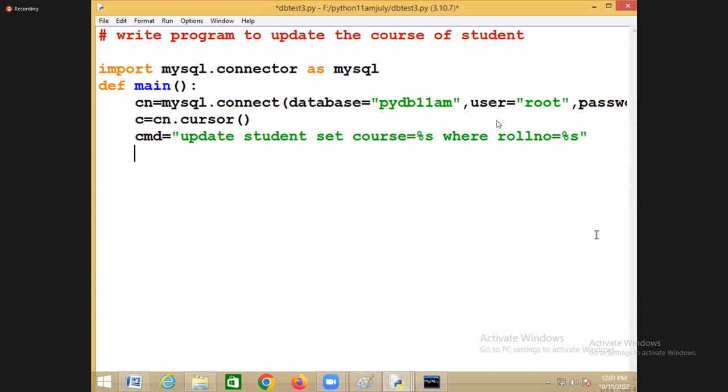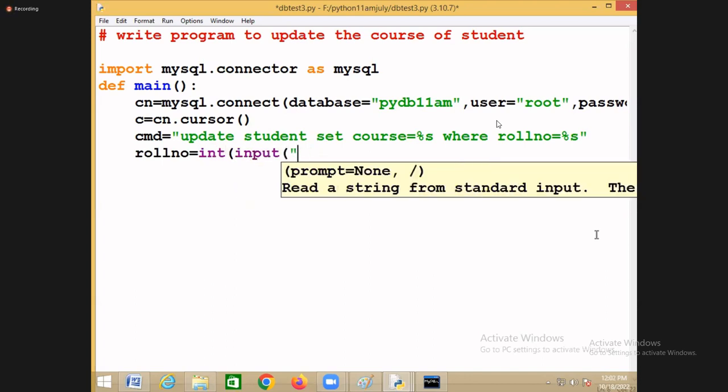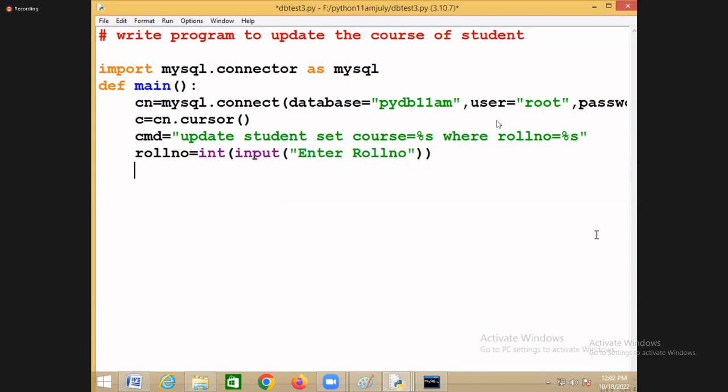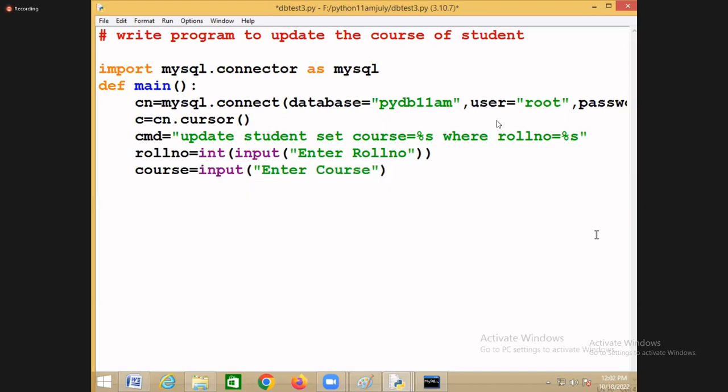So this is a command here. Okay, update student. Now I have to enter roll number. Which student roll number's course do you want to update? So integer of input. Input, what is that? Roll number. Then you have to enter the course. Input, enter, what is that? Course. Then you have to update it. Then you have to send these values to the command.